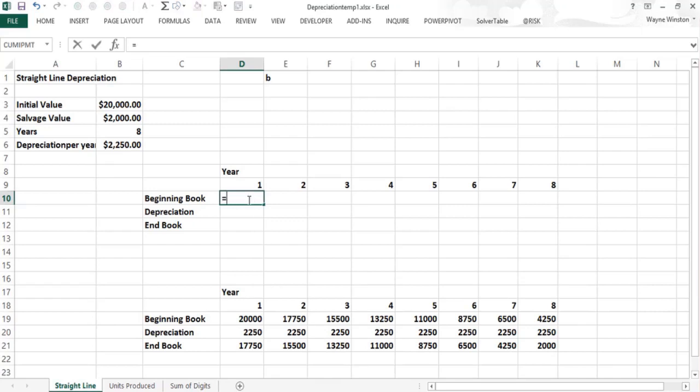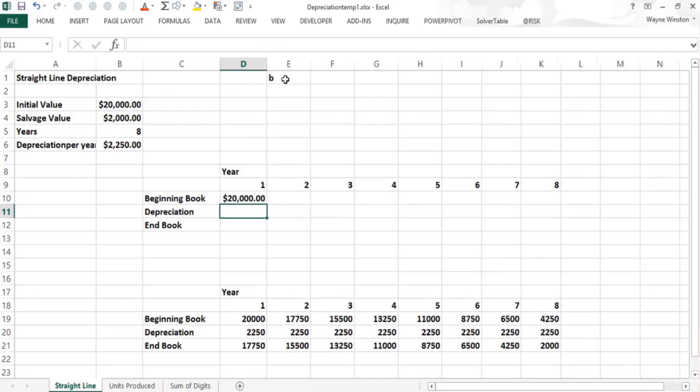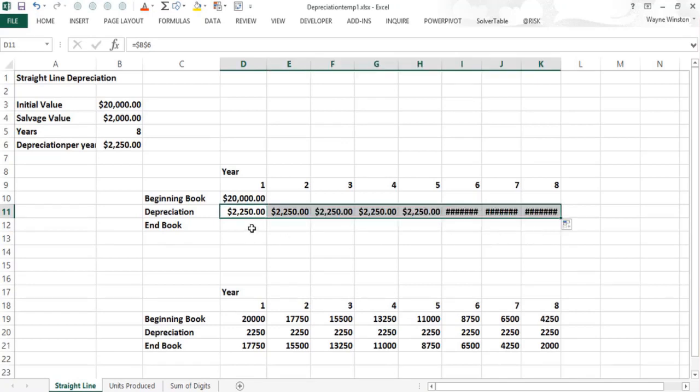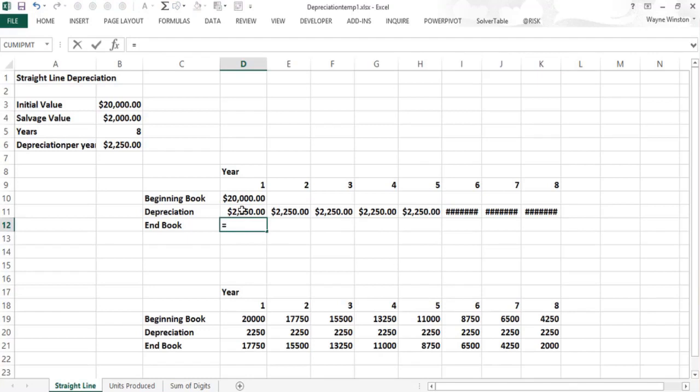Well, the beginning book value would equal this. Now, to widen the column, you can just double-click the left mouse. Okay, now the depreciation will be the same every year, so I could just take that and hit F4 to add the $ signs and copy that across. So depreciation would be $2,250 each year. Now what would be the ending book value? You would take the beginning book value minus the depreciation.